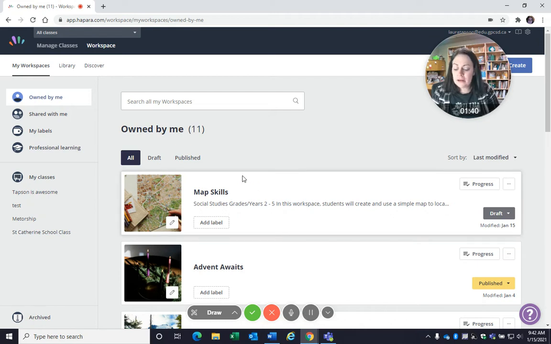All right, so what we're going to look at next is another update, and that's the library section. Now, this has been on for about a month now, and this is our district library. So this is a space in Hapara that is created specifically for our district where we can share workspaces. And what I'm going to do is show you first how to add a workspace to the library.